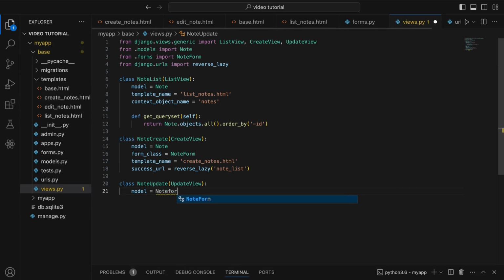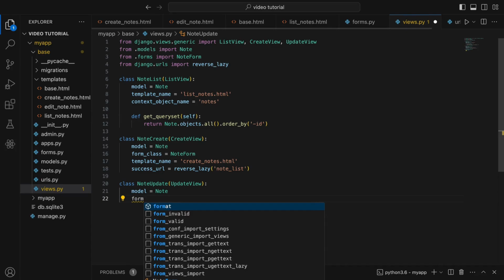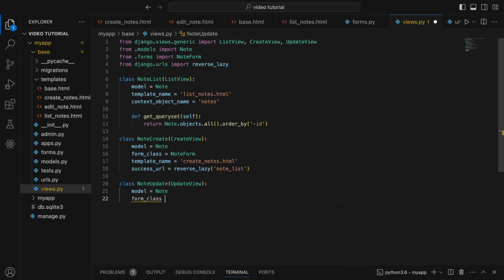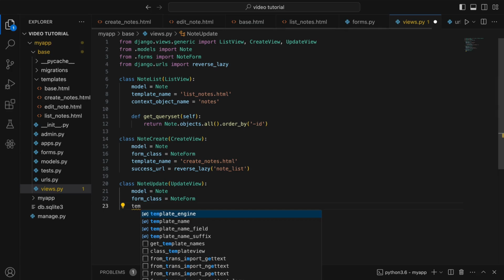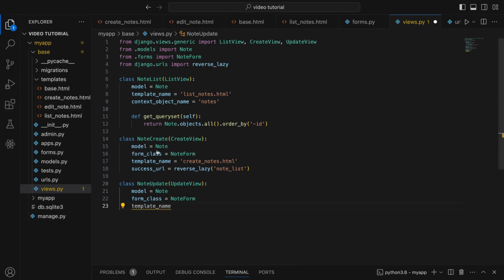We need to add our form class. Note form class, there you go. It's going to be NoteForm. And then we also need to add our template name. It's going to be edit_note.html.